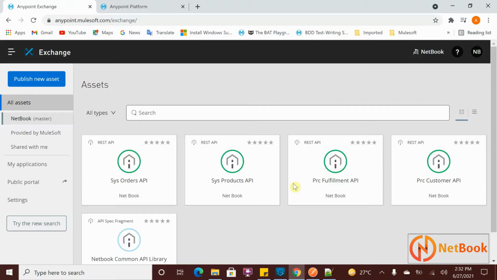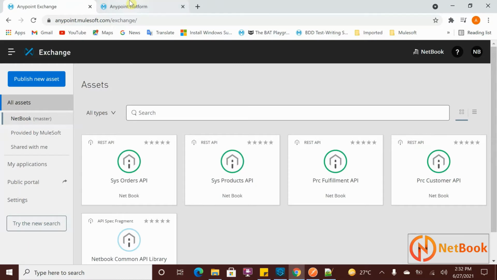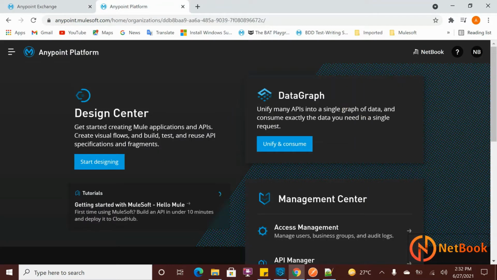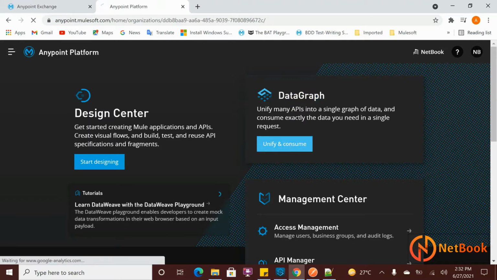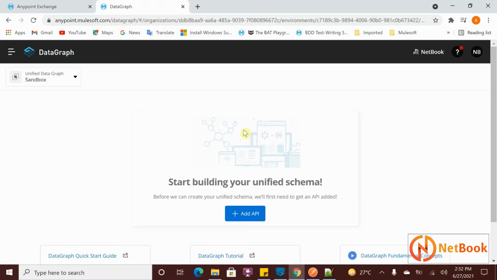So how can I expose a single URI? There will be different URLs for these APIs, but I'm going to make all this data available in one place, that is called Anypoint DataGraph. In Anypoint Platform, when you log in, we can see Anypoint DataGraph. Select Unify and come to the zoom. I'm going to add these APIs one by one.